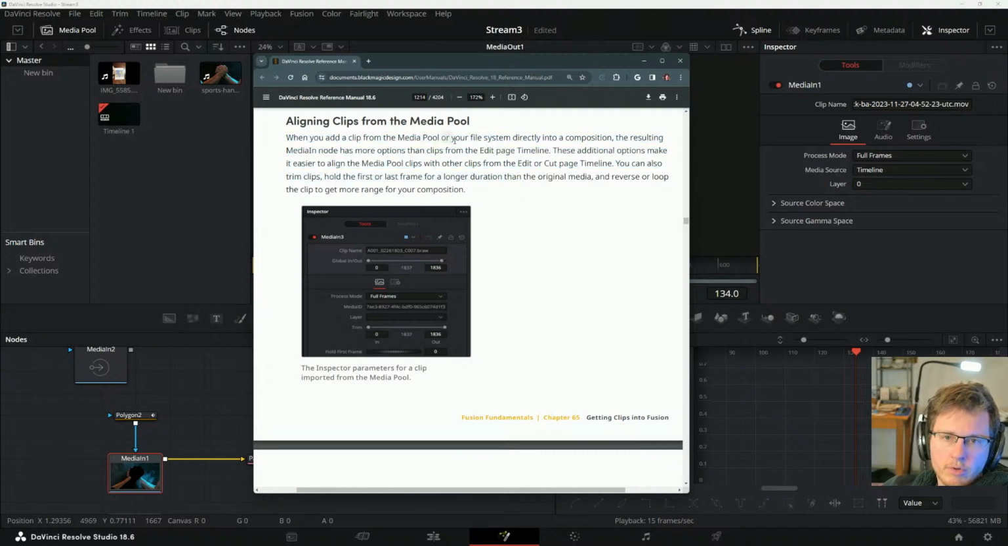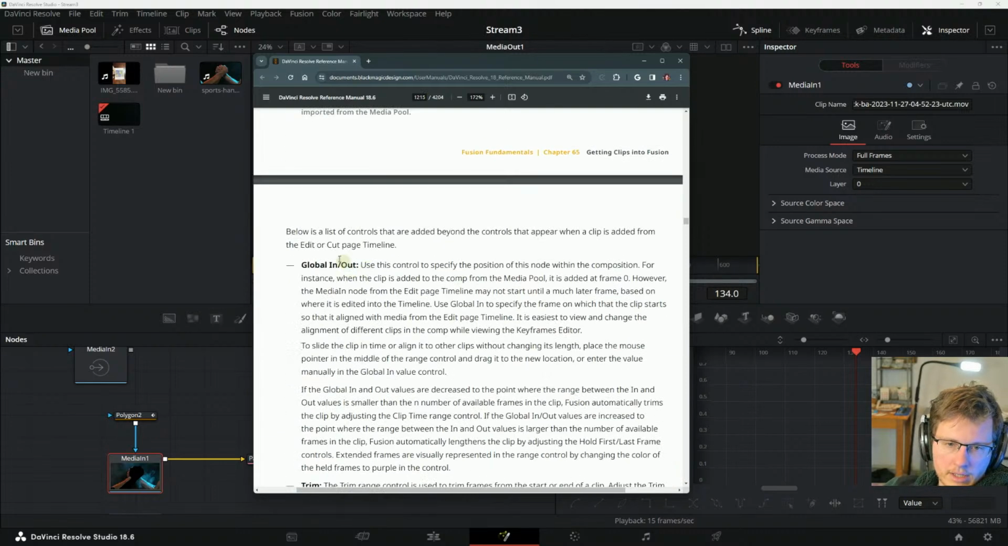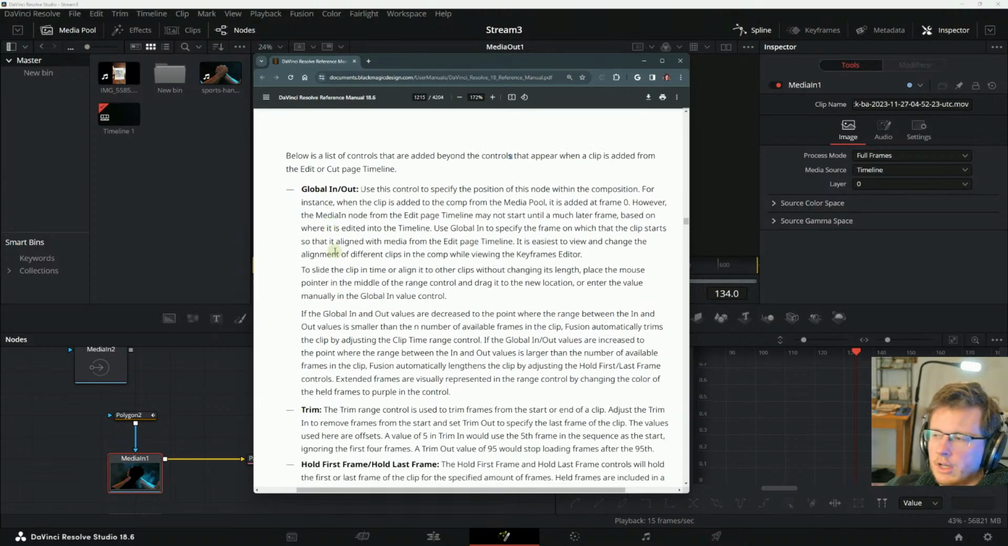When you add a clip from the media pool or your file system directly into a composition, the resulting media in node has more options than clips from the edit page timeline. These additional options make it easier to align the media pool clips with other clips from the edit or cut page timeline. You can also trim clips. Yeah, okay, that's what we just did. So below is a list of controls that are added beyond the controls that appear when a clip is added in the editor. So these are extra things that you can get inside of the inspector inside of the Fusion page compared to the editor cut page.